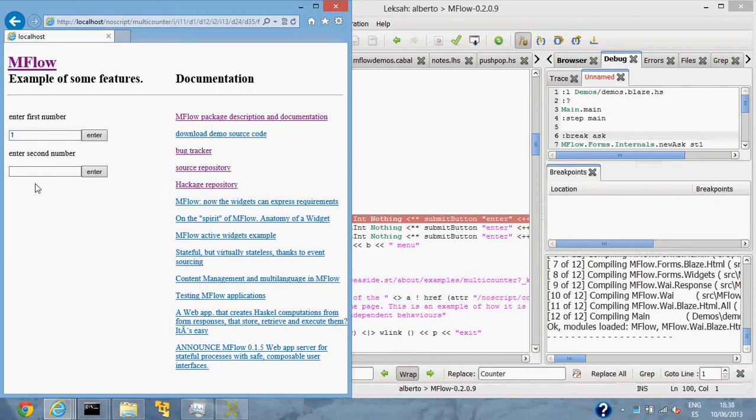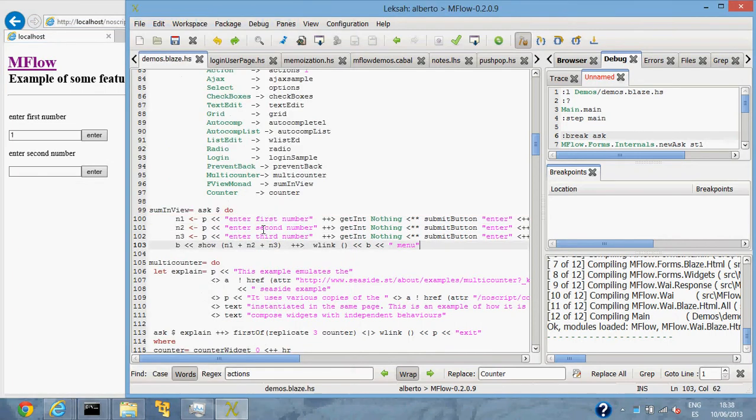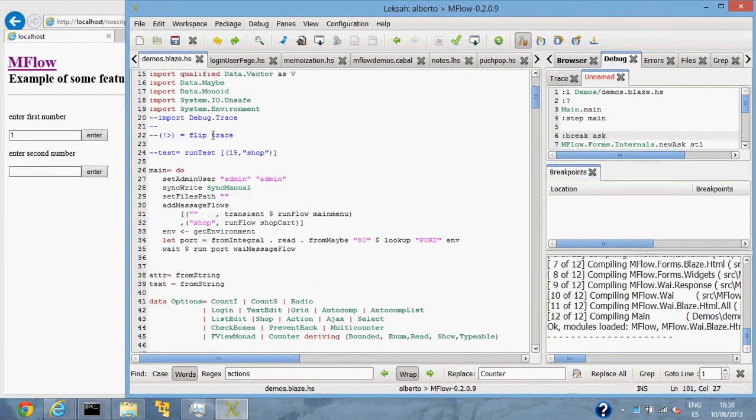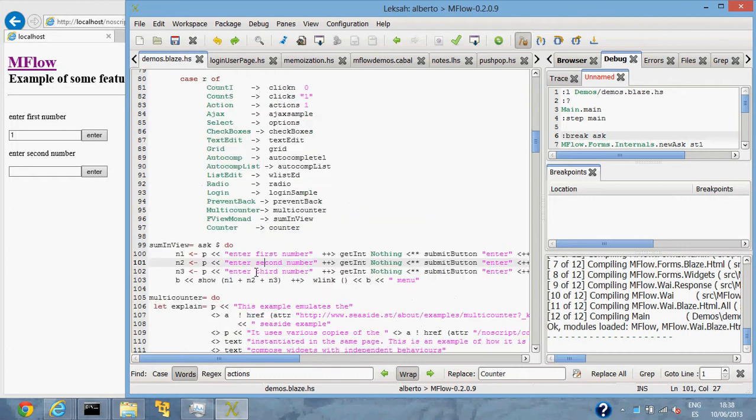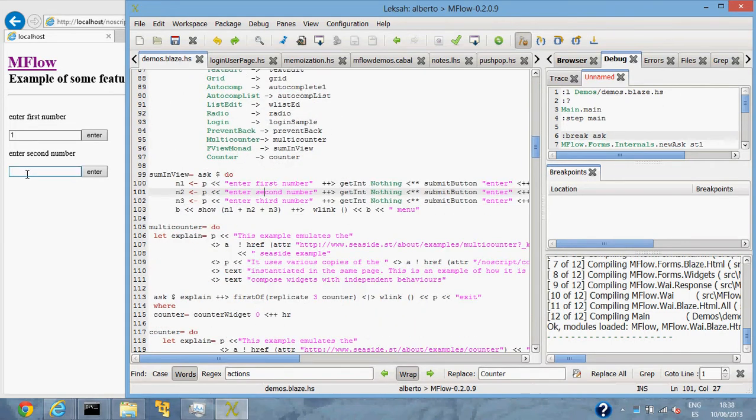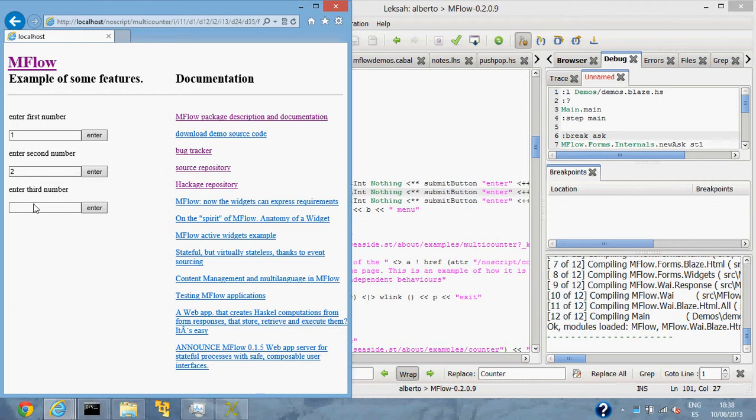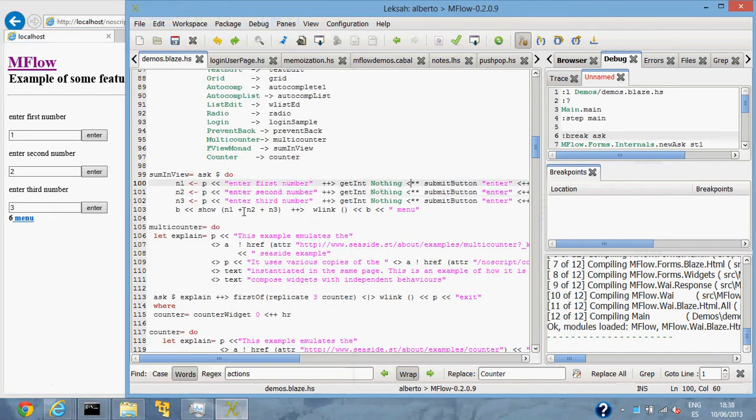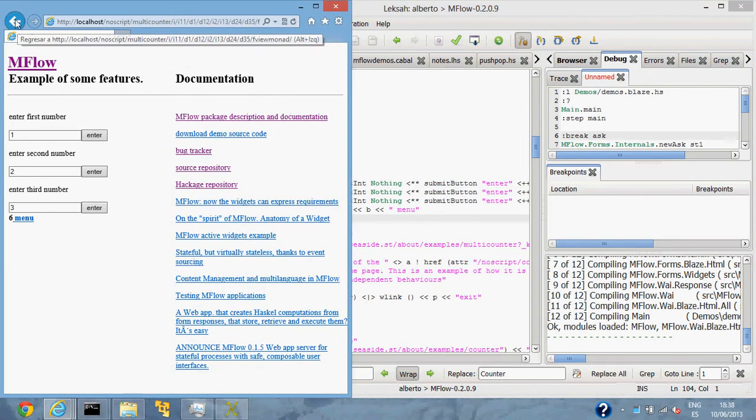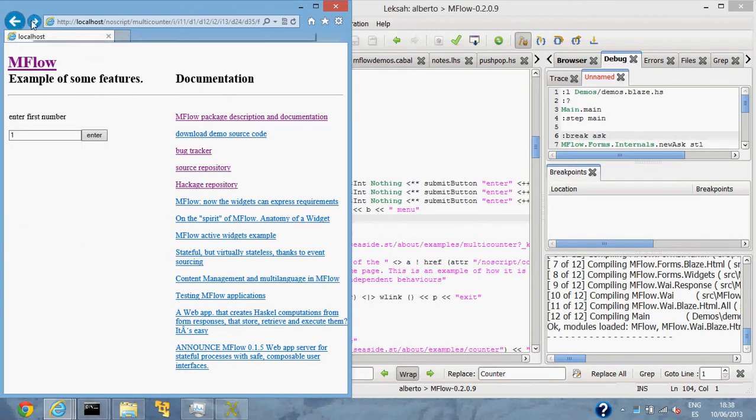Then the second. I have a quite short timeout, here is 2 minutes. I have to put it more. Enter the second number. Enter the third number. Okay, and this is the sum. You see that everything happened in the same page. In reality, that is not the case, because we have 3 different pages in sequence.